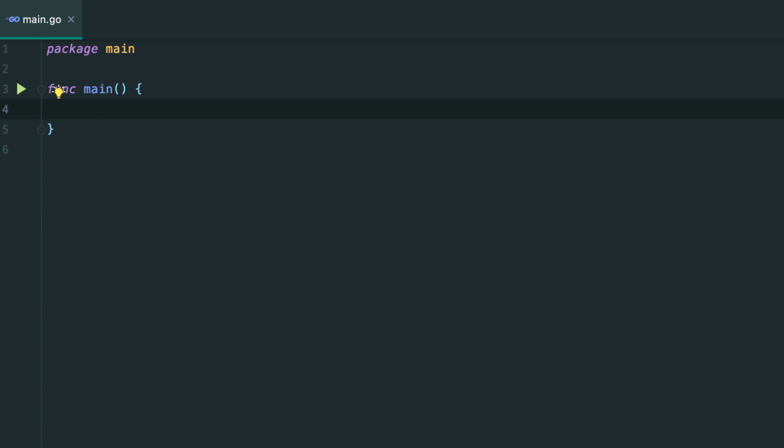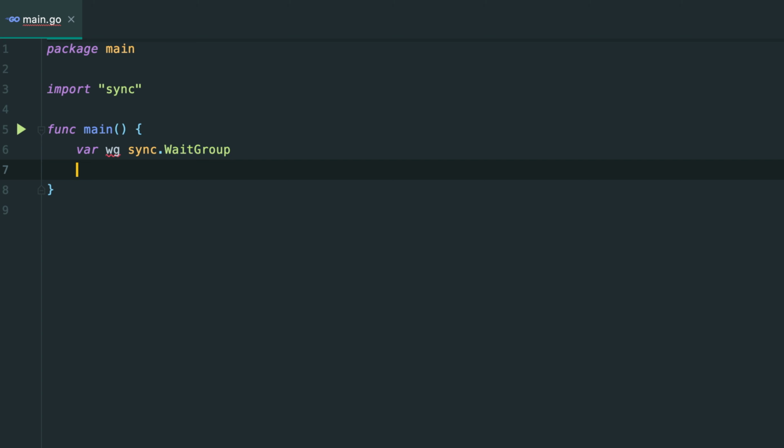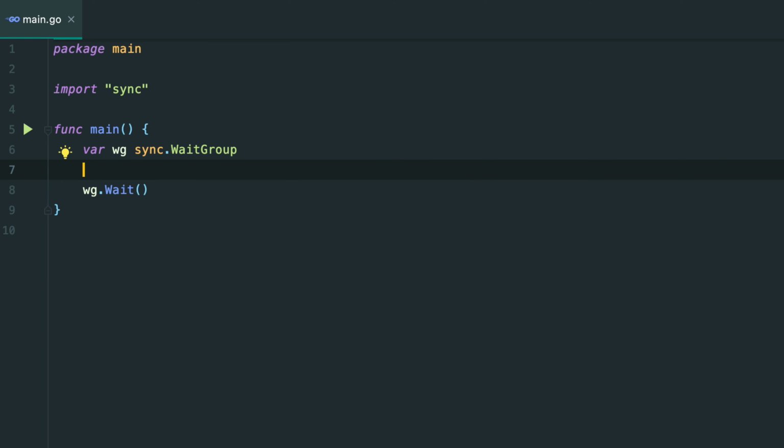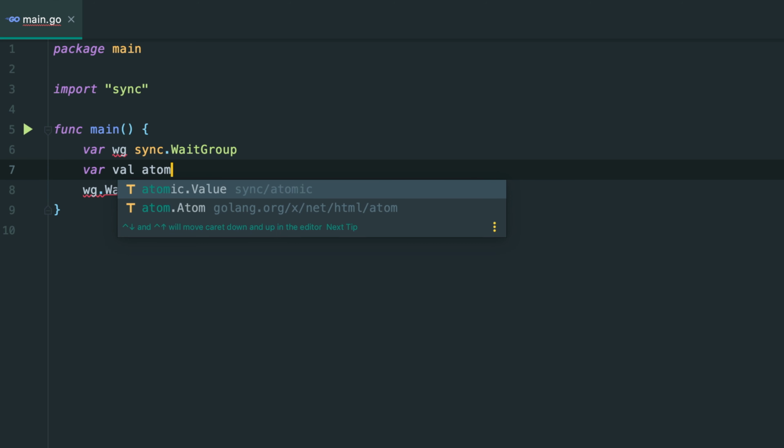First things first, we need some kind of wait group as usual. So let's say var wg is going to be sync.WaitGroup, and let's call the Wait method, so wg.Wait. We need that atomic value, so let's say var val is going to be atomic.Value.